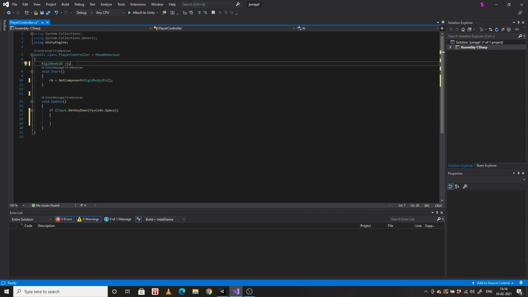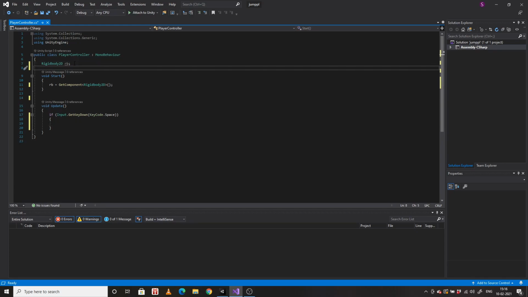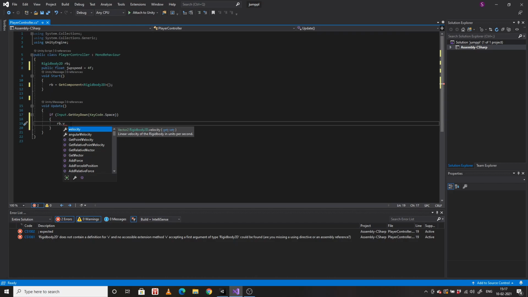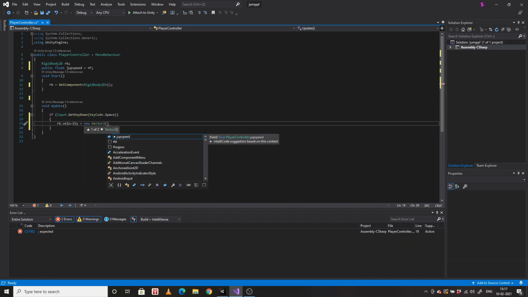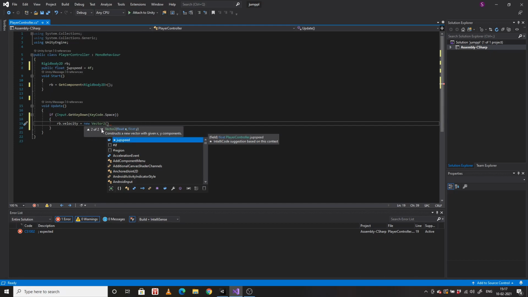Now at the top we require a public float jumpSpeed. Let's specify this one as 4f. Initially 4f is the jump speed. Now we will play with the velocity. rb.velocity will be equal to new Vector2, since this is a 2D game. And if you click the down option, you can see there are two options available. It is asking for float and again float.